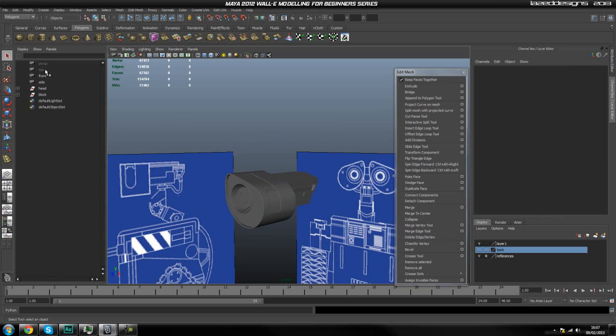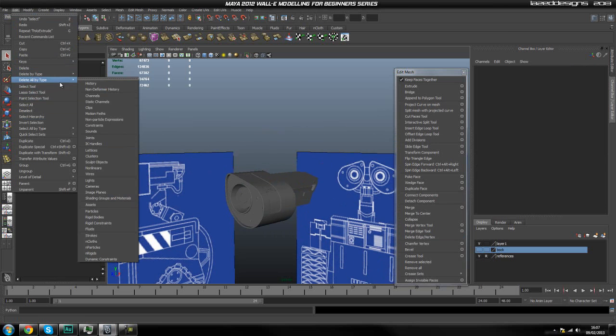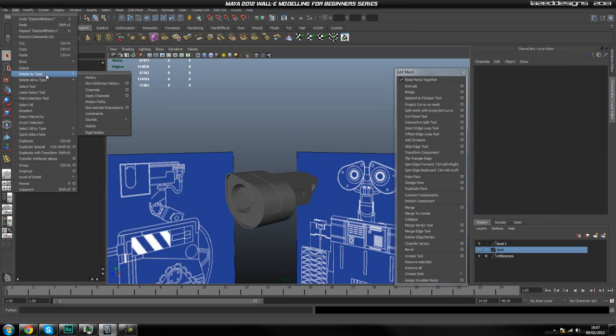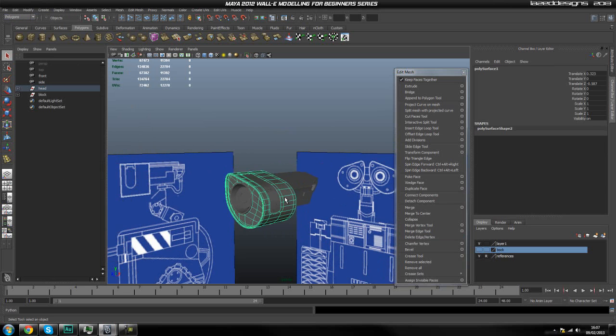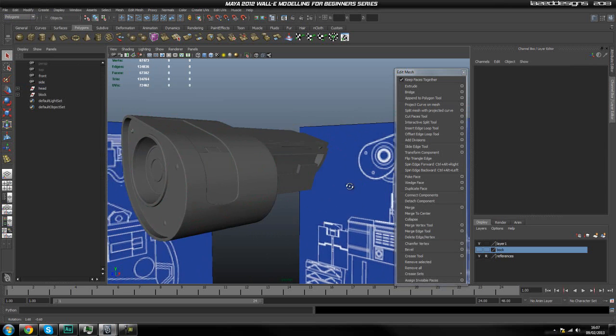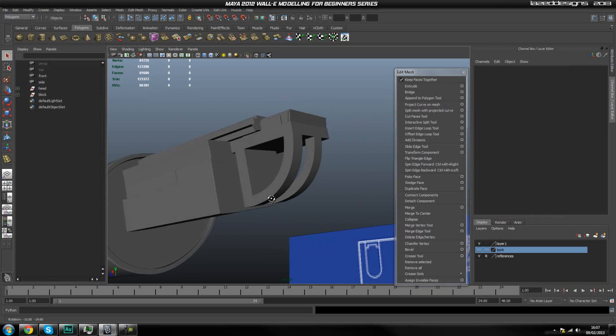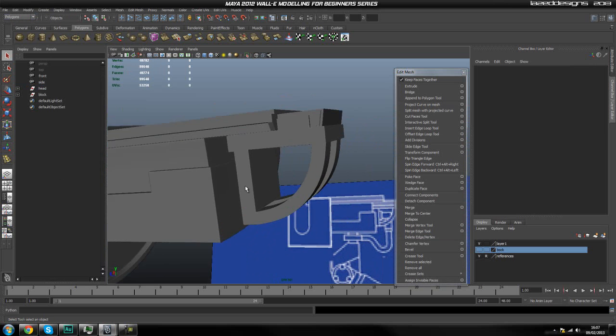So first thing I'm going to do is go ahead and delete all by type history, under Edit, Delete All by Type, History, just so I've got a clean scene to start working with. And first we're going to go ahead and create this plug here.